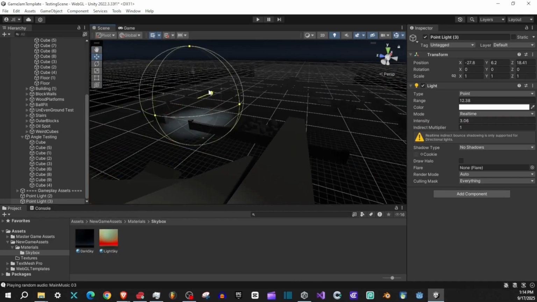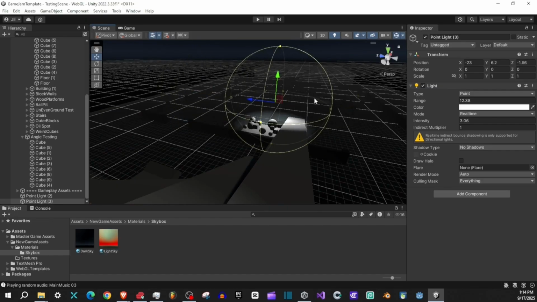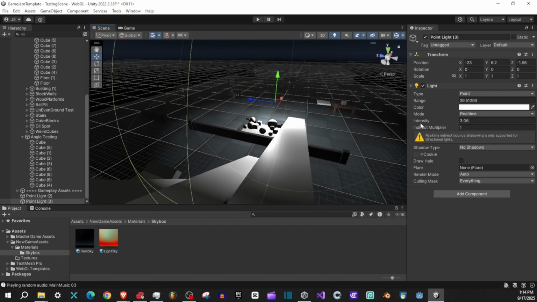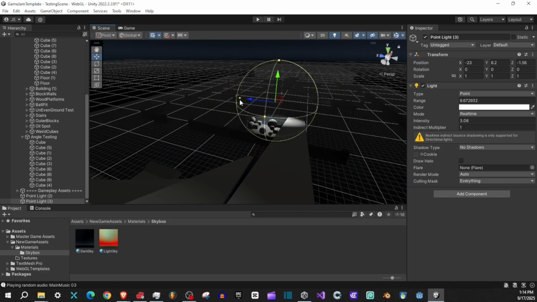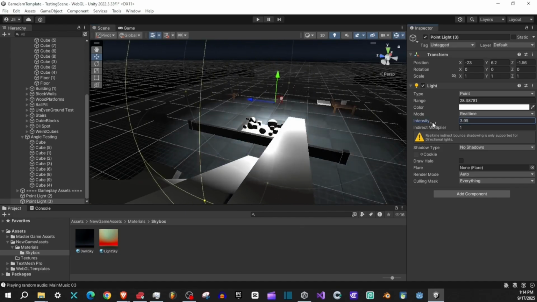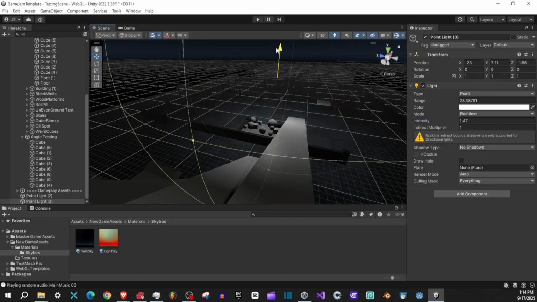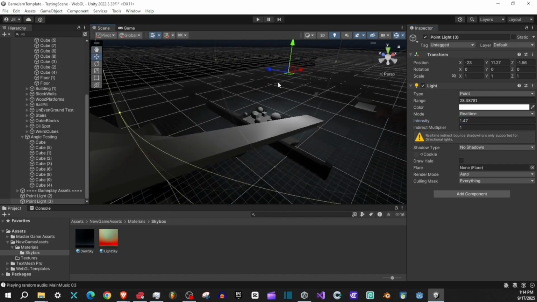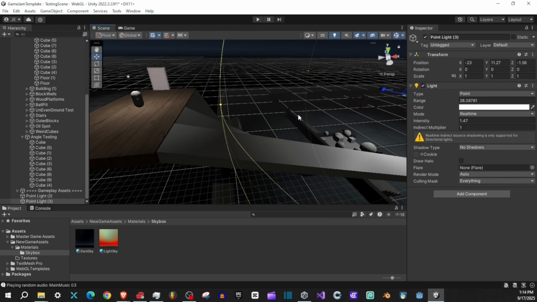Now, if I wanted to light this whole area, I could just try to do it with one light here and increase the range. You can also do that with these little dots on the range that you see. And you increase the intensity or keep the intensity the way it is. But you can create a lit area just by doing something like that.